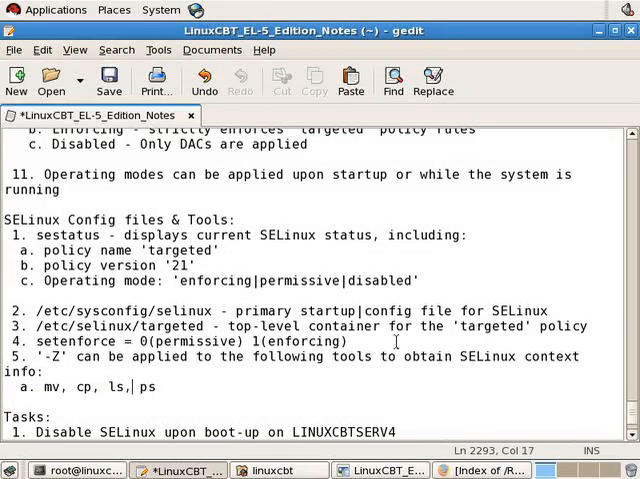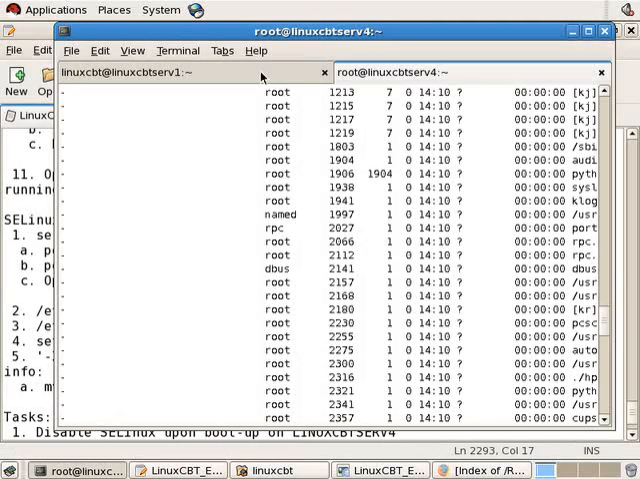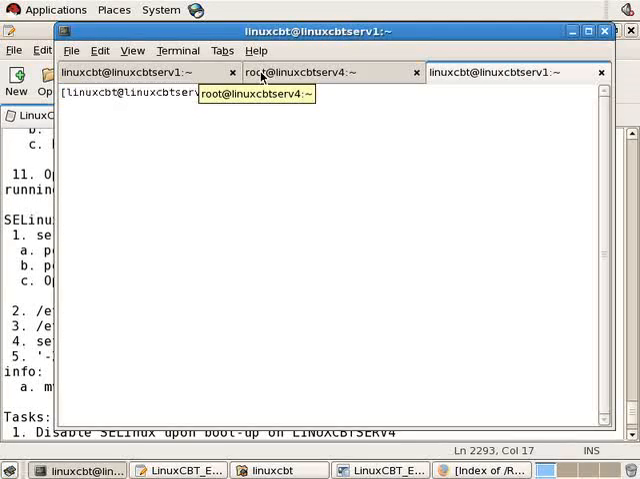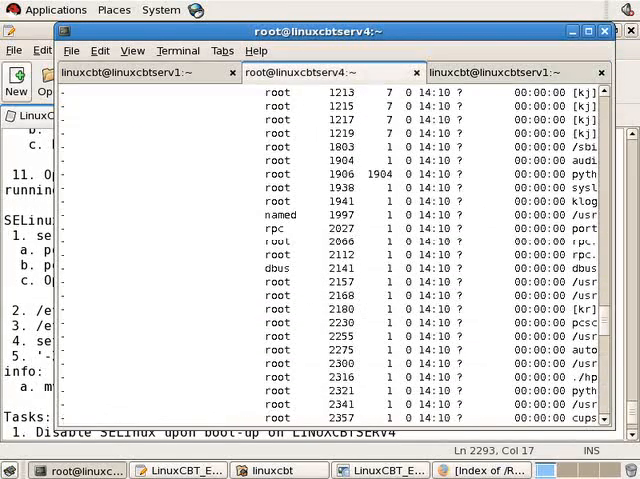Using these tools, you can determine contexts on any SELinux enabled system, not just Red Hat Enterprise. Even for our local system, if SELinux is enabled, a ps -efZ will return context information. As we can see, it's not on the local system.